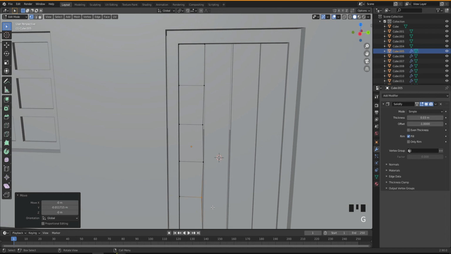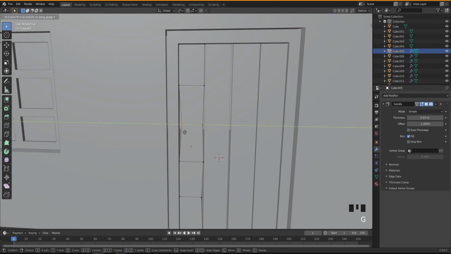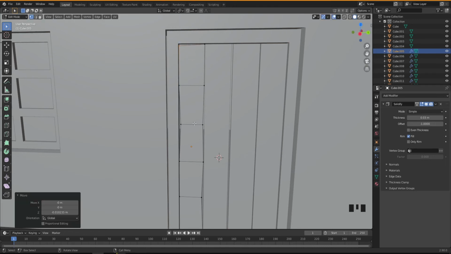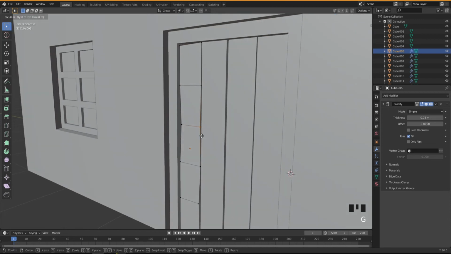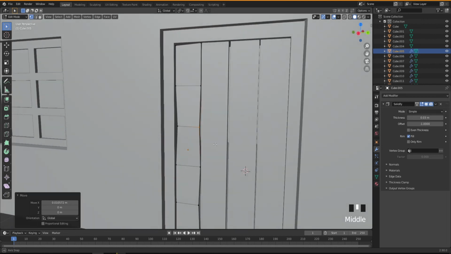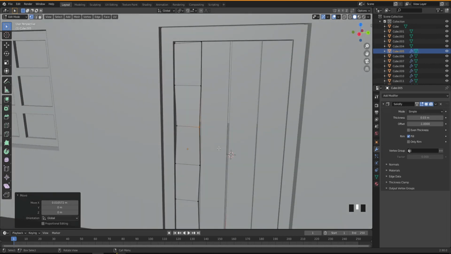G, Y, G, Y, and this one G, X to move. So I'm just moving it around just to give it some roughness. So this is GX, move it out a little bit like this. So I think that's okay for that one.